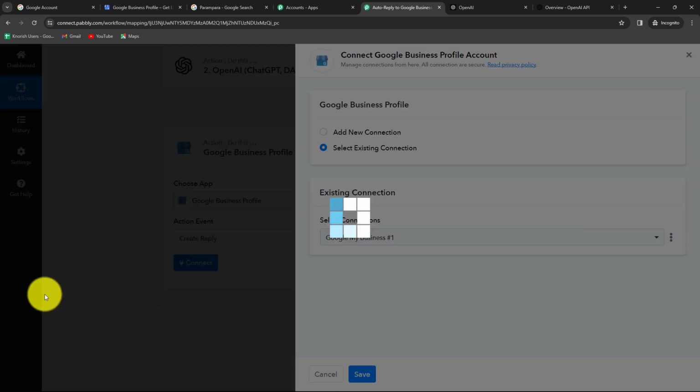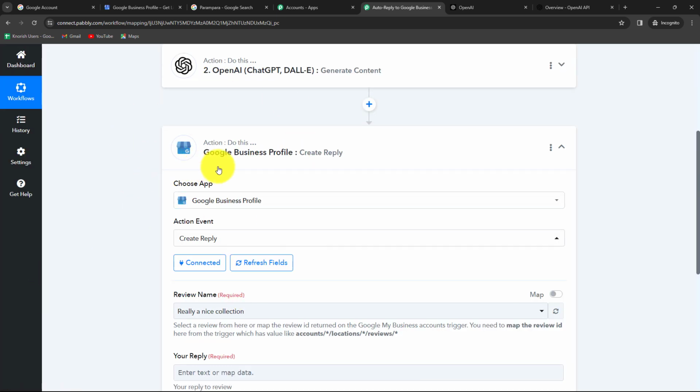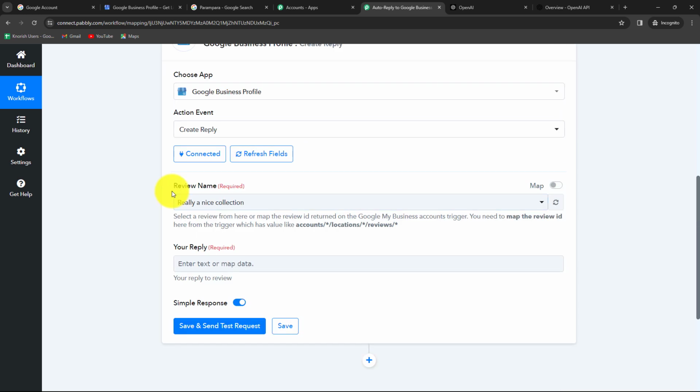Let's click on save. And here once again we have connected Google Business Profile successfully with Pabbly Connect. So we will move further. Now it is asking us two details, review name as well as the reply you want to post. Select a review from here or map the review ID returned on the Google My Business account trigger.